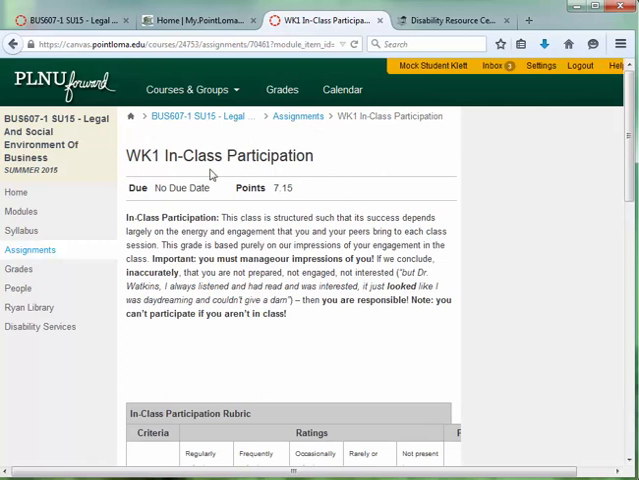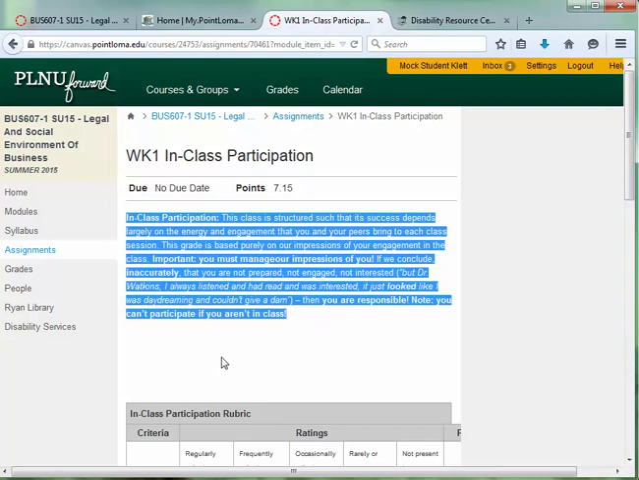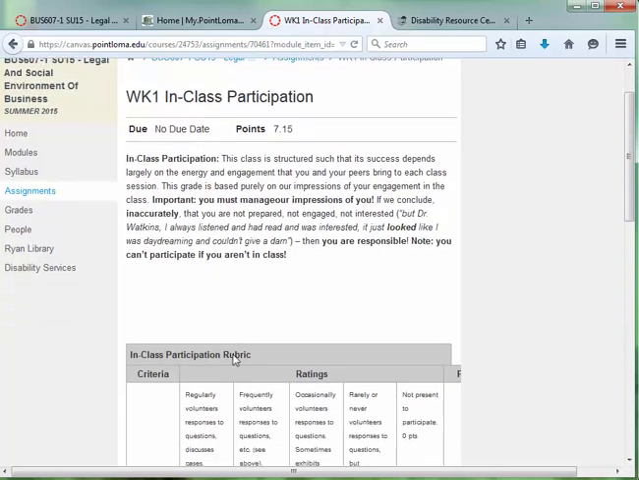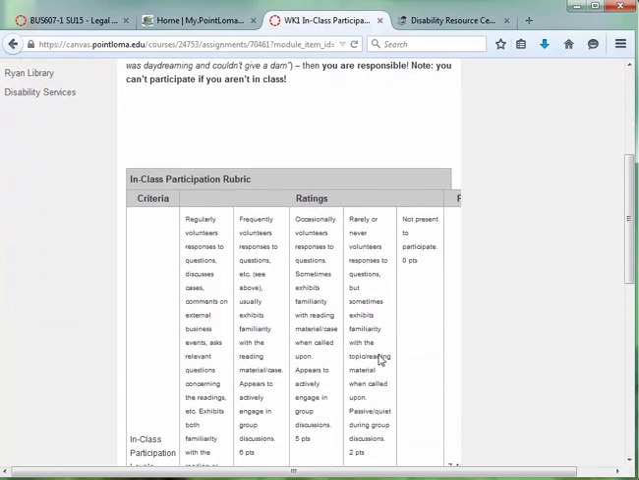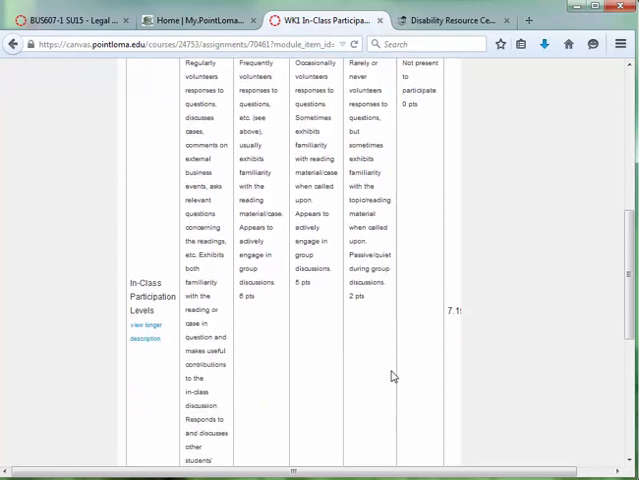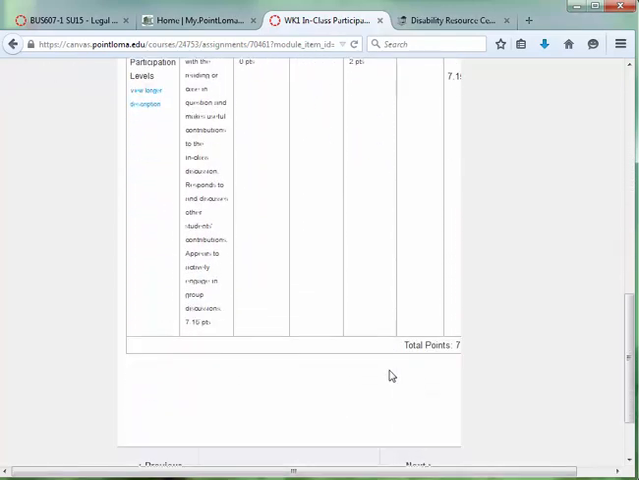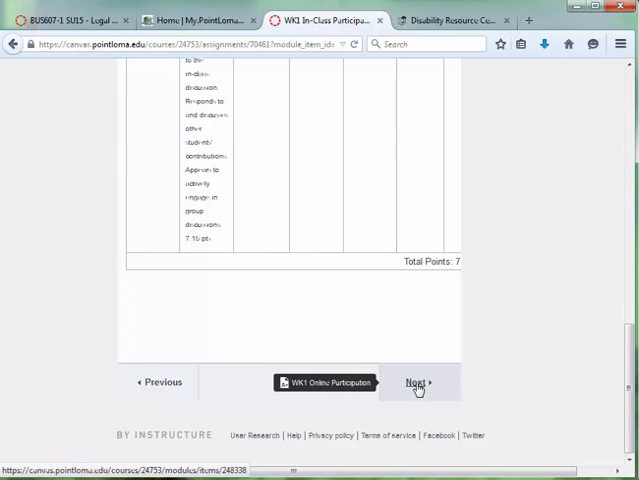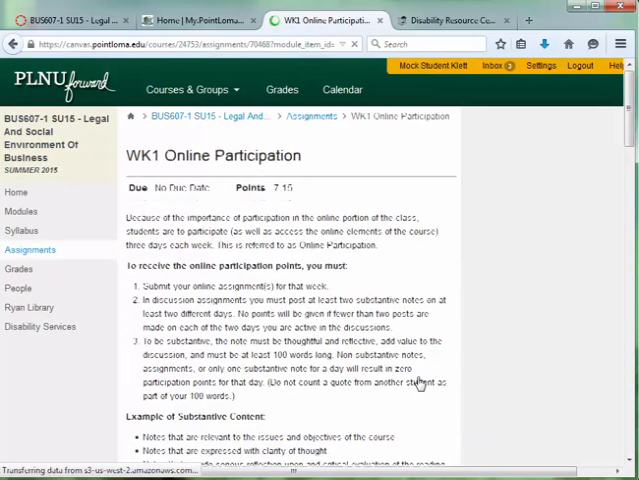You are assessed on your in-class participation. Each week there's 7.15 points that are related to in-class participation. The details here describe how you're assessed, and there's a rubric to let you know exactly what you're assessed on for in-class participation. I'll click the next button, and you also are evaluated on your online participation.